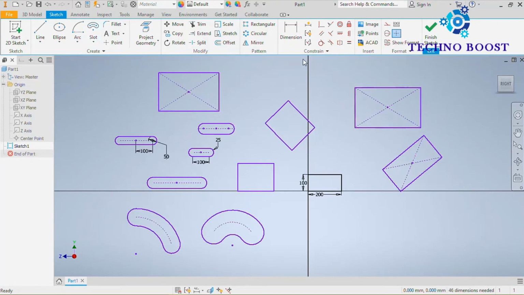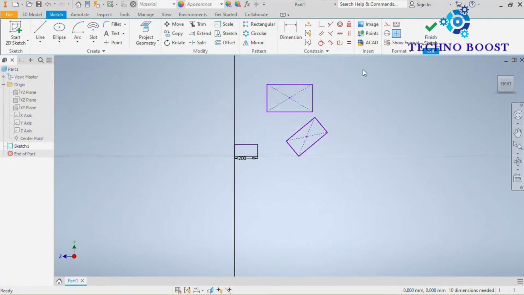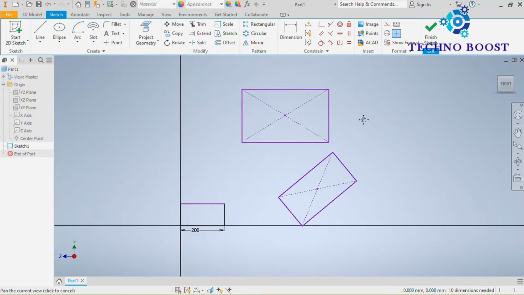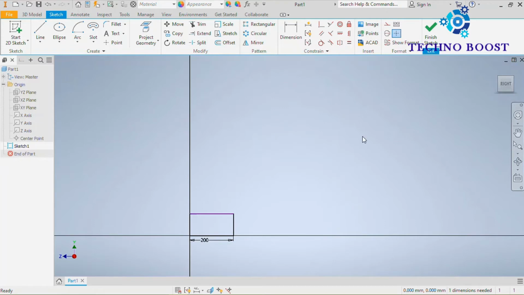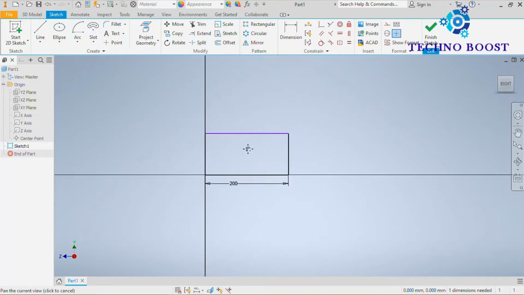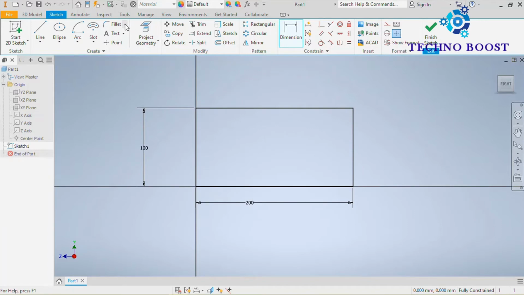Okay, delete these unnecessary things. For selecting these entities, just use left mouse key, click, then hold it, then drag. Again click, delete. Dimension 100. Okay, let's see fillet and chamfer.